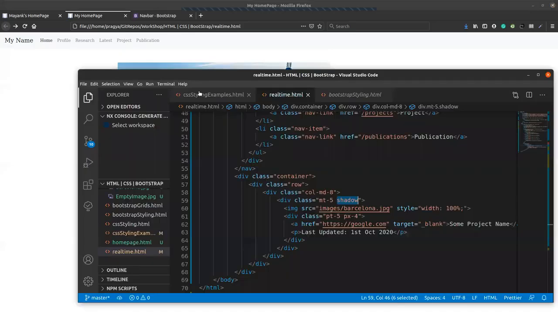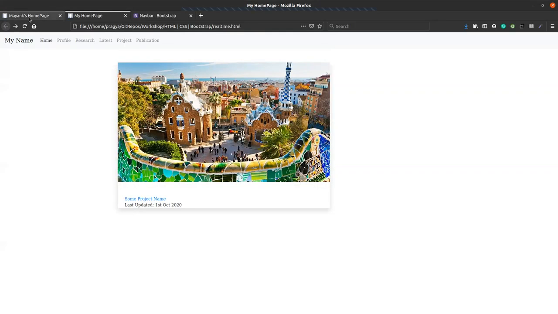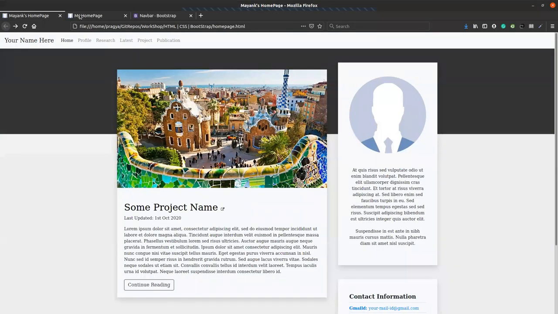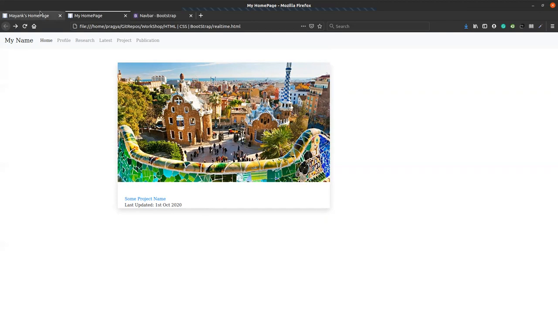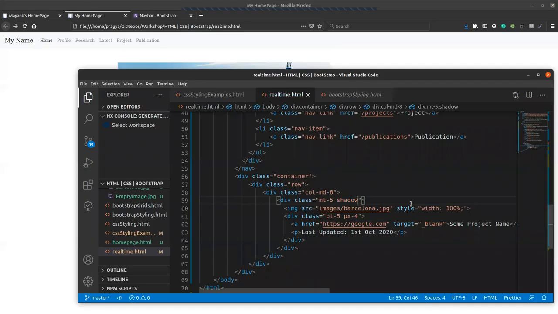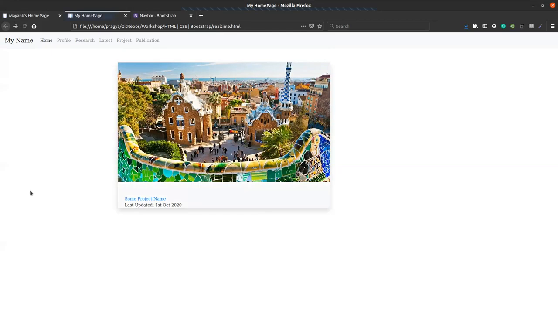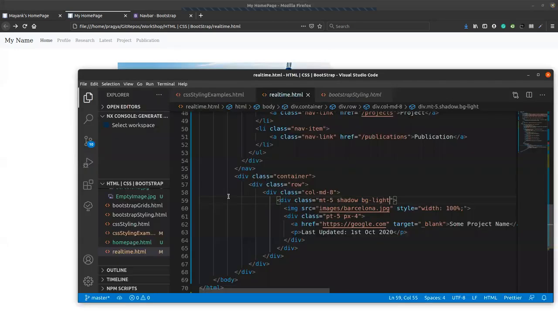Next, if you notice, this color is actually different from here. It's a slight difference, but it's there. So I'll use the class bg light, which is a light color but not exactly white. Yeah, so there's a slight change in the background color.